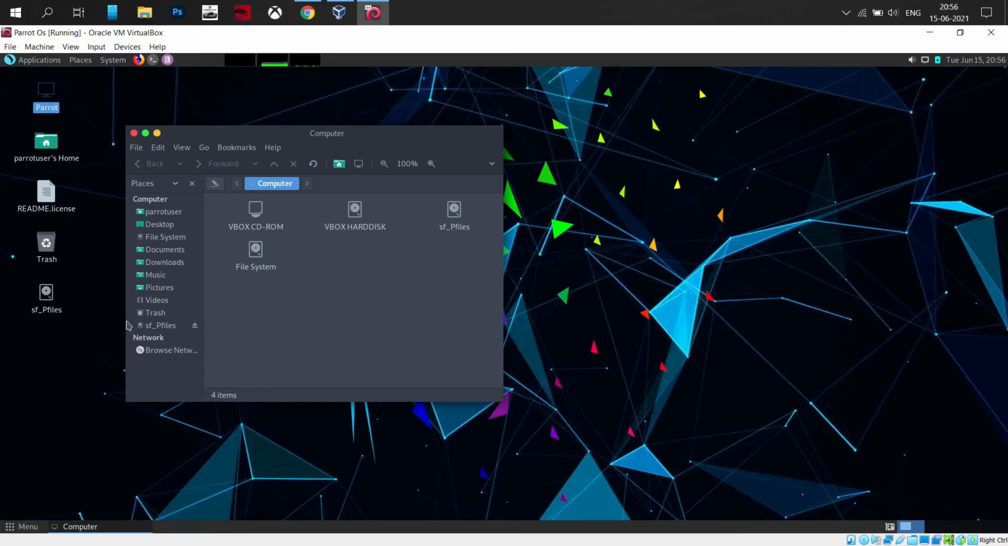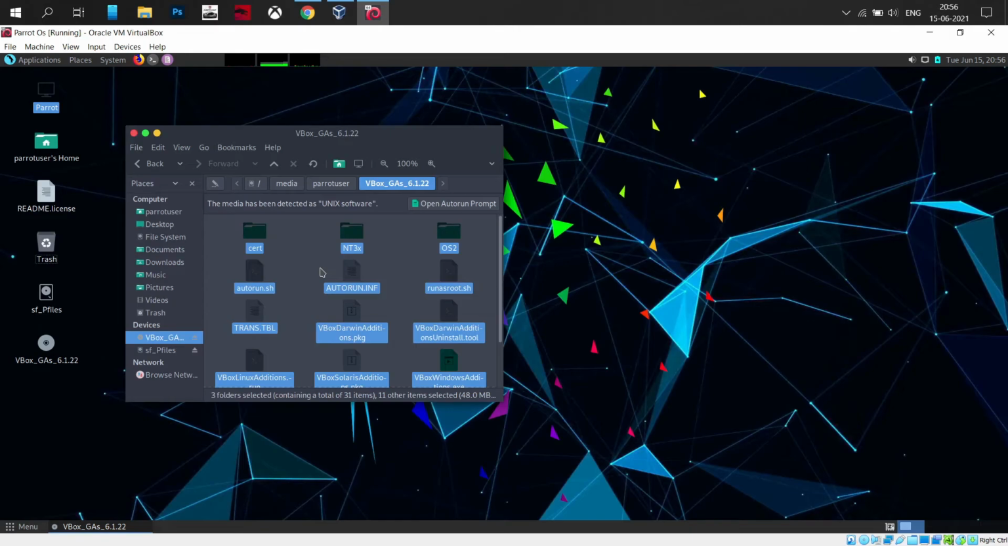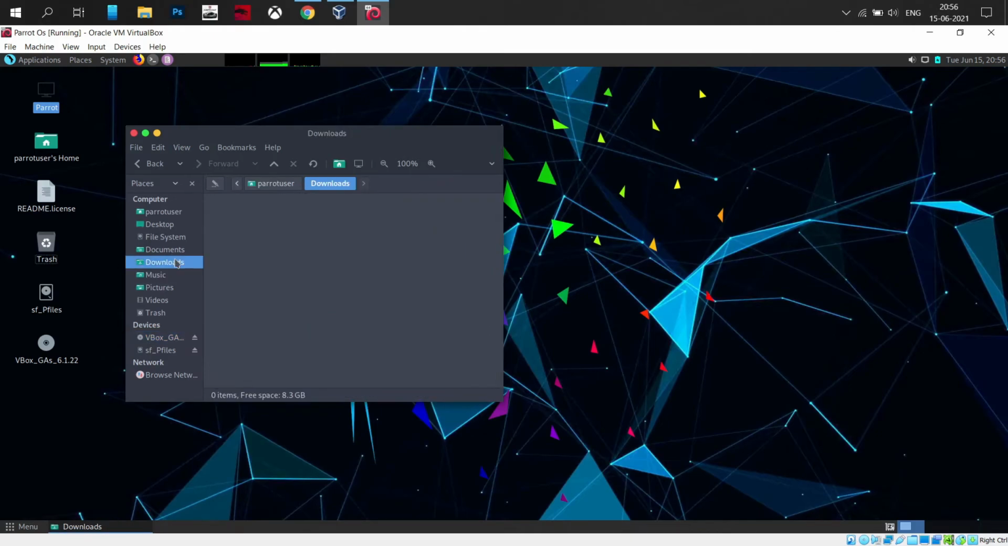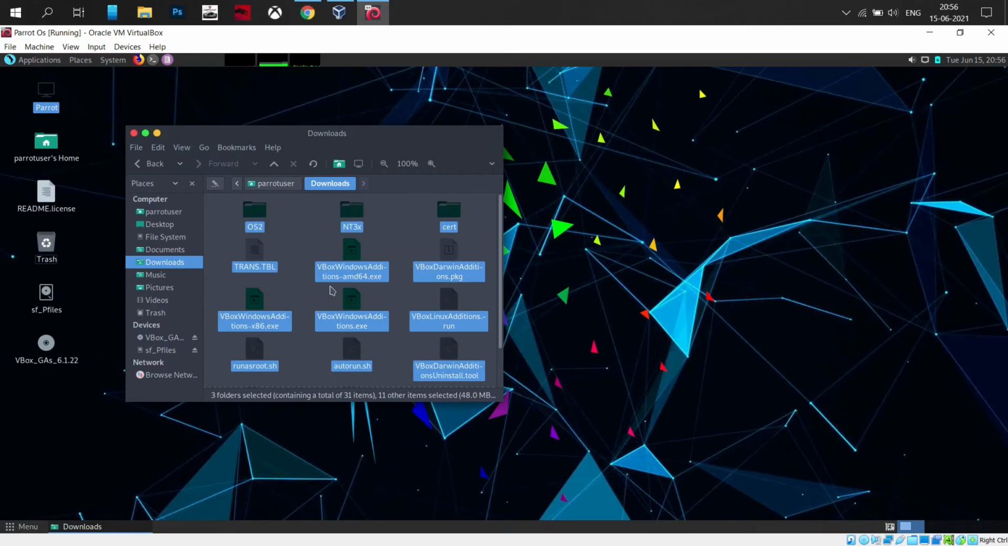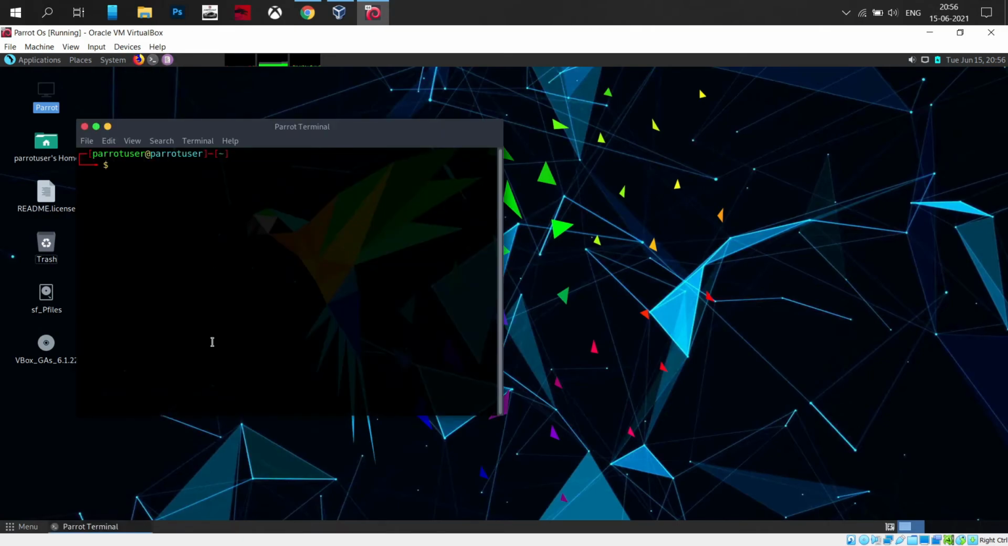Once it is done, it will show here. It is showing. Double click on it, press Control A, and it will select all the files. Now press Control plus C, and this will copy all the files. Go to the Downloads directory and press Control V. This will paste all the files in this way. Now click close and go to terminal.